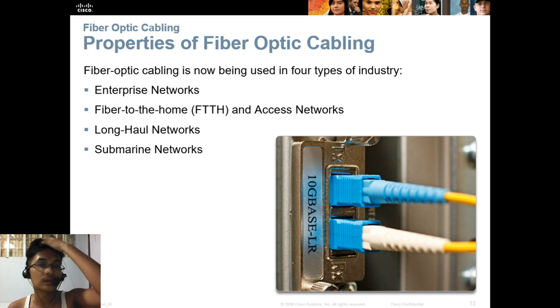Properties of fiber optic cabling. Fiber optic cabling is now being used in four types of industry. It is used for enterprise networks, fiber to the home and access networks, long-haul networks, and submarine networks. So it is used for big networks, and also by organizations for network access.